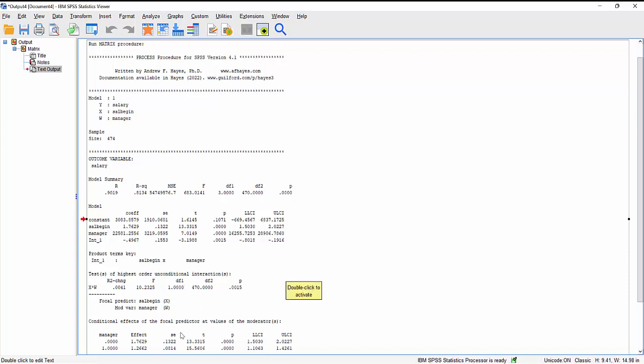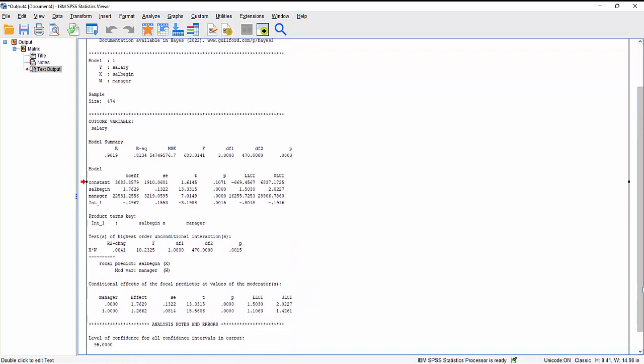And then we have this interesting output here, which is the conditional effects of the focal predictor, the x-axis predictor being beginning salary, at the values of the moderator. So when holding the moderator constant, what we're saying is that if you're not a manager, then the effect is 1.76. Basically, it's identical to the coefficient above: every dollar of your beginning salary gets you 1.76 extra dollars in your current salary. Whereas if you are a manager, you're getting $1.26. So it's a bit of a difference between the two.